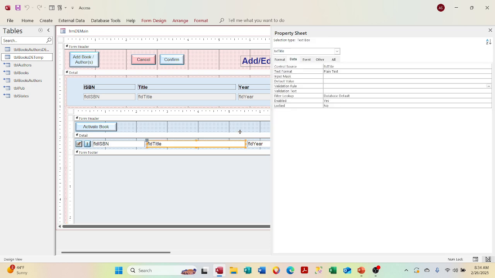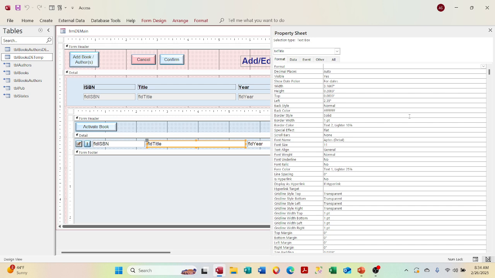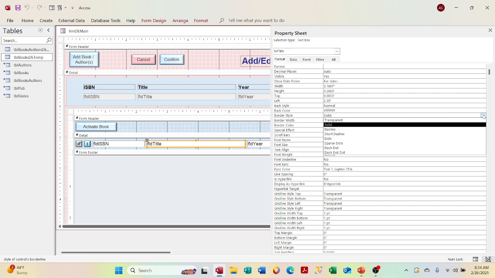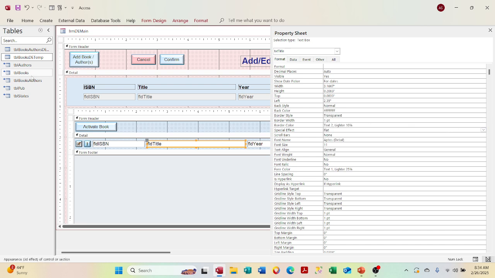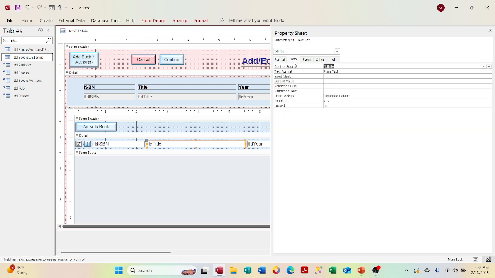And as you can see here, I think I left a border on here. Let's see, border style none, transparent. That's what I did. Okay. So that is enabled and locked. So you have visible, enabled, and locked, the three big ones. And I usually don't use locked at all. It's either enabled or visible.